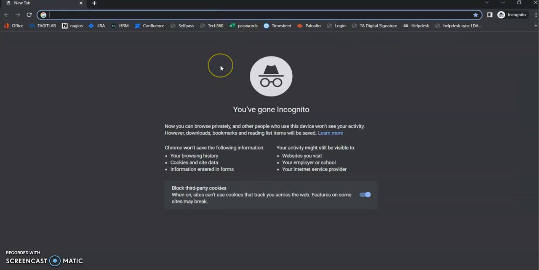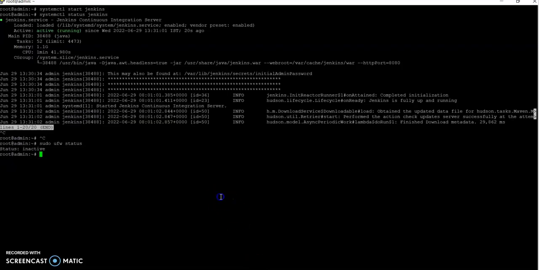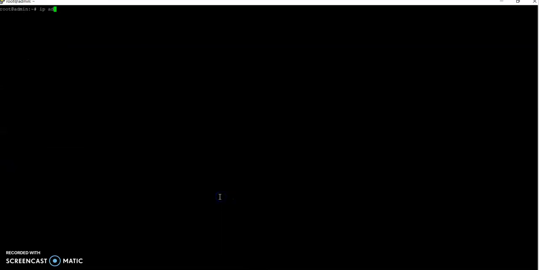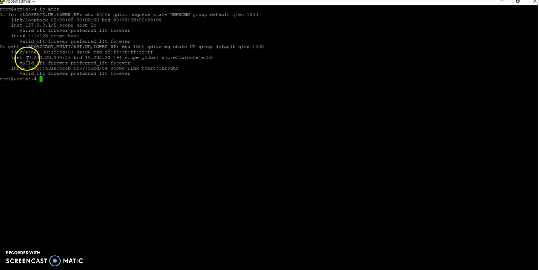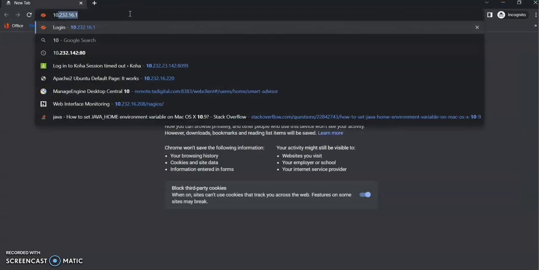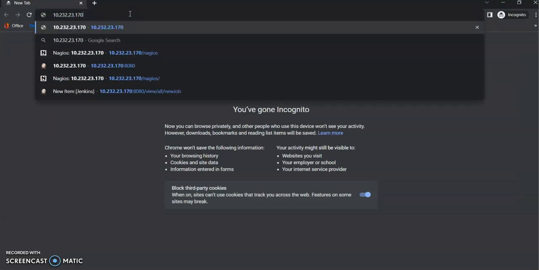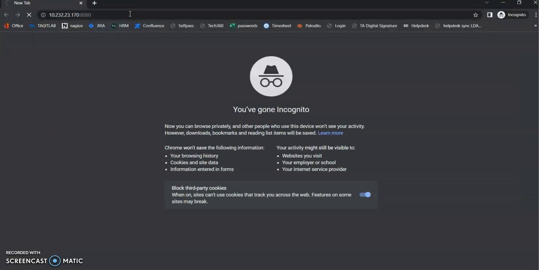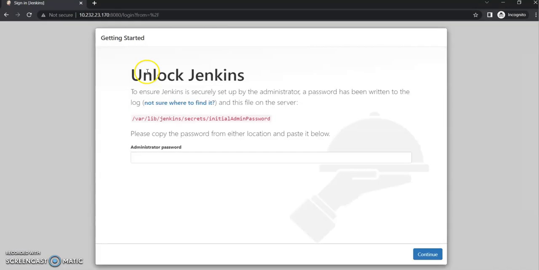You have to search with the IP. My system IP is 10.32.23.70, so 10.32.23.70 colon 8080. This will take you to this page, Unlock Jenkins, and you can see the file is /var/lib/jenkins/secrets/initialAdminPassword. It will prompt you to give the admin password.